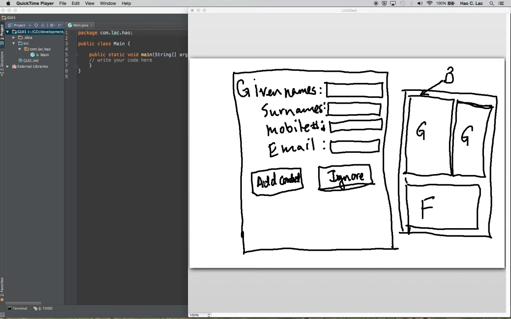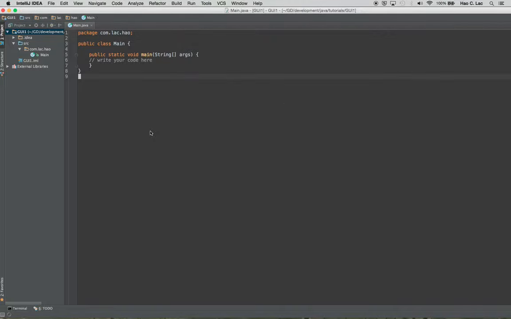And we have two buttons. I have one button which will add the contact, and another button I just say ignore, just to demonstrate the flow layout, which I will use down here. So the way I'm going to build this, as a recap again, is I'm going to use the border layout first. And then I will be using the grid layout for the labels and the text boxes. And then, of course, for the buttons, I'll be using the flow layout. So that's how I'll proceed. Let's get started.